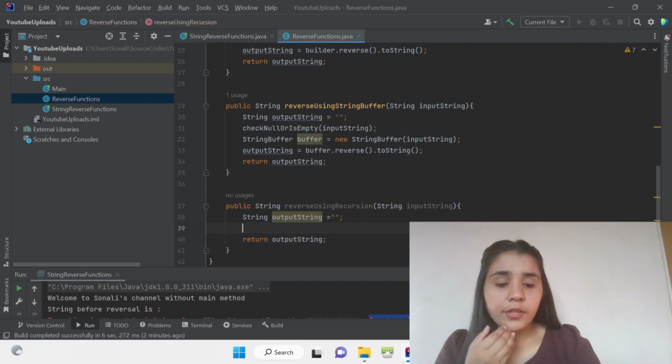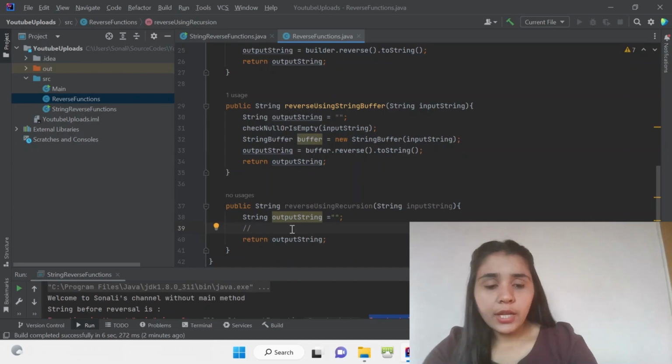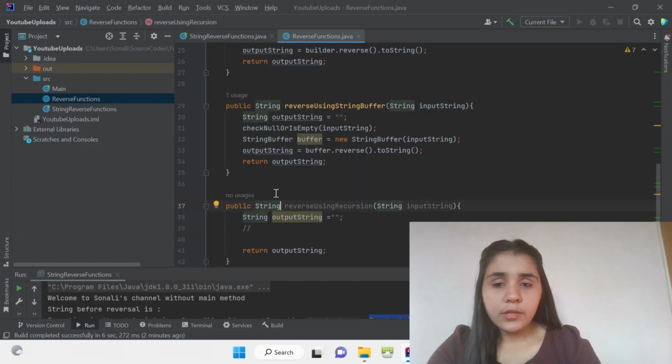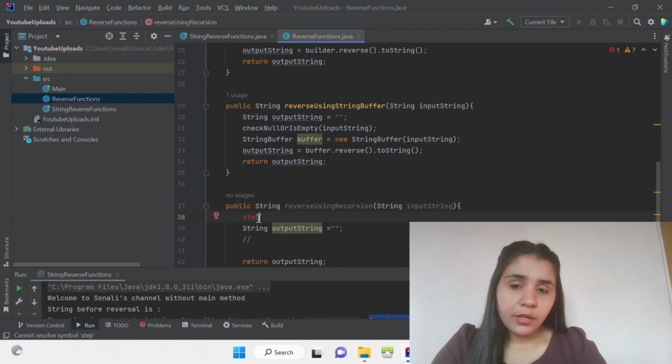Recursion is basically that you keep calling the same method, the number of times you want, until your specific condition is satisfied. So here, let's say we had the string called step. Let me explain. Let's say I use the same charAt method and I got the p. In the output string I will add that particular p, and then again I will call the same recursive method for the remaining three characters.